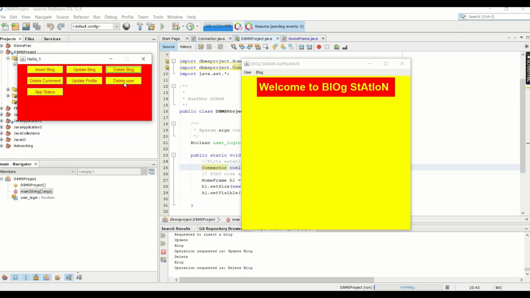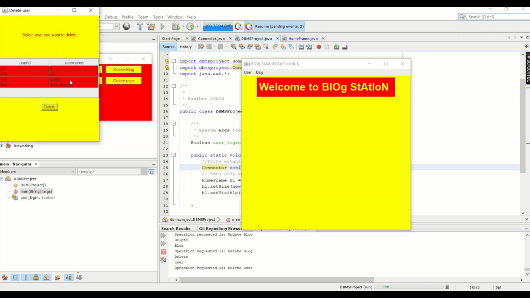So suppose I don't want a certain user because the user is malicious, or he's posting blogs which are not that good, or which don't fulfill the needs of the application. I can just go to delete user and delete that particular user from here. A good thing about this is that when the user is deleted, the blogs of that user, even the comments of the user, are also deleted. Internally I'm querying the database not only to delete the user, but also to delete the blogs as well as the comments of that user, so that the user experience is maintained. So even that particular case is handled here.